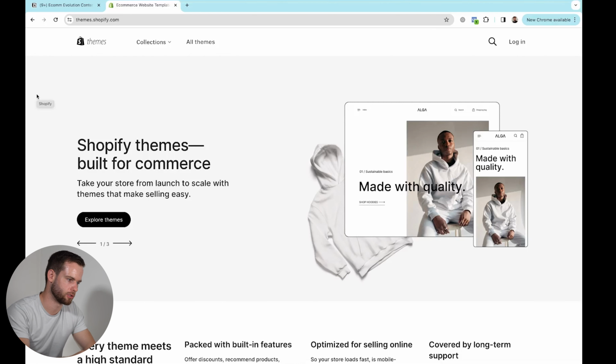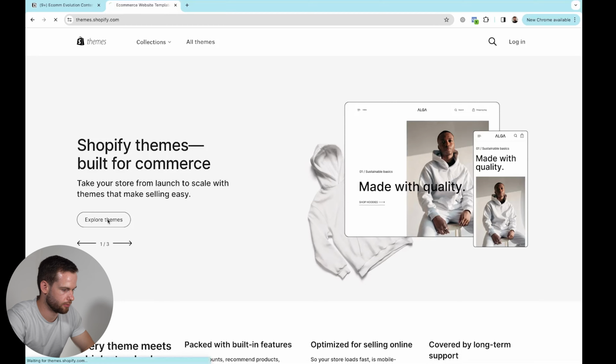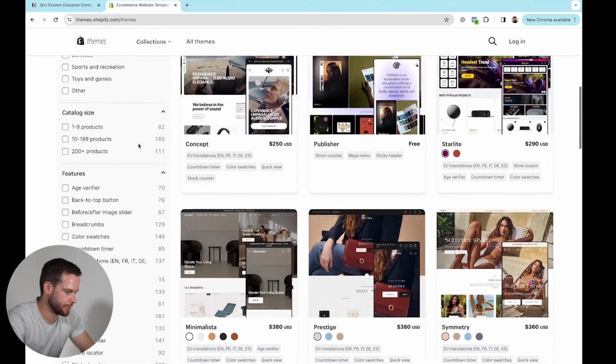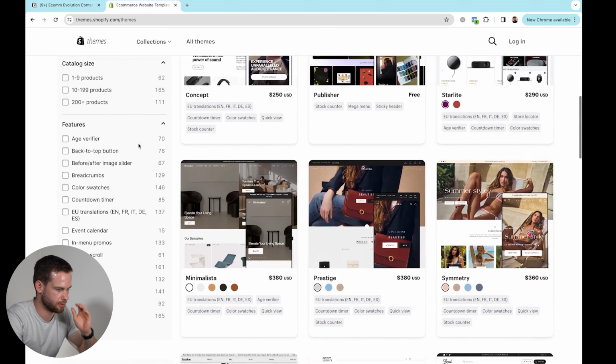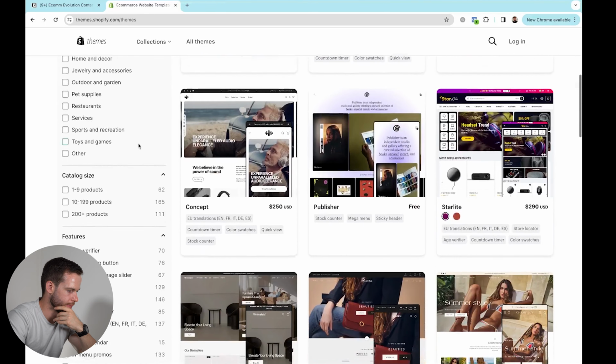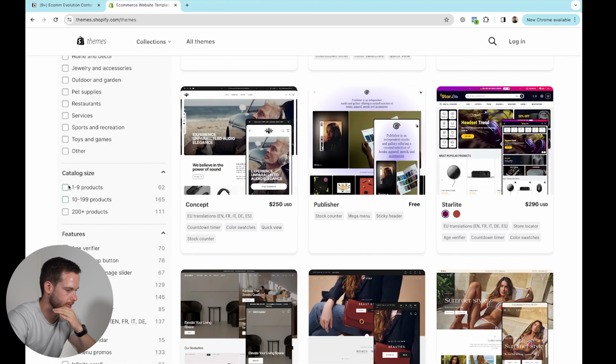So the first thing I'm going to do is come to the Shopify theme store, themes.shopify.com, and we're going to explore through the themes. As you can see on the left hand side, there are a bunch of different tick boxes. The first thing I would say, like I mentioned before, is come to the catalog size and select catalogs that are your product size. If you've only got a couple of products, you can select 1 to 9. If you've got a heap of products, you select 200 plus.